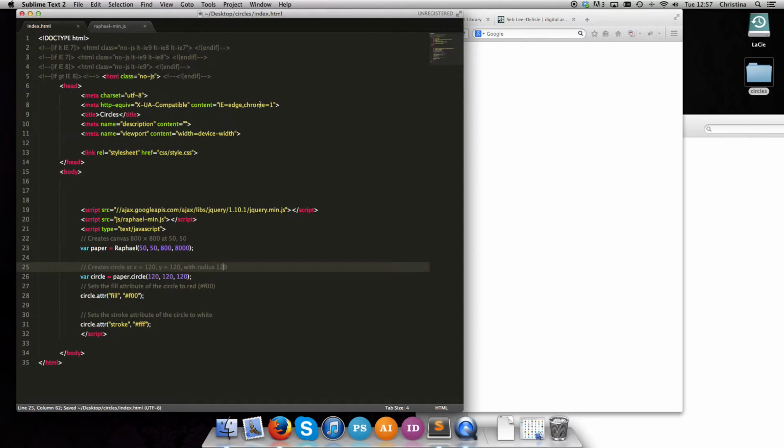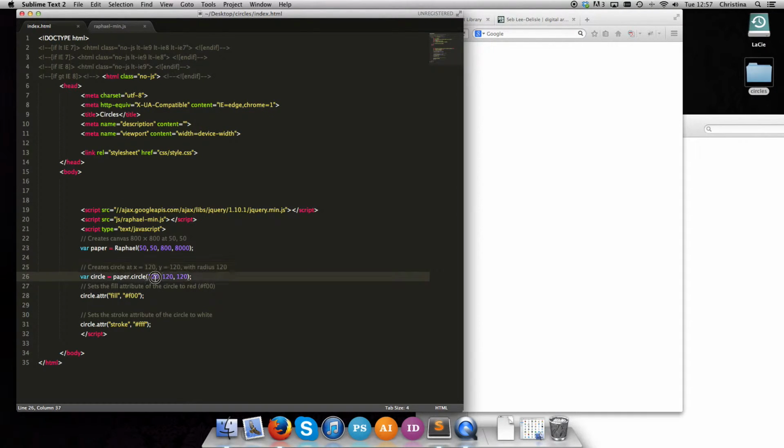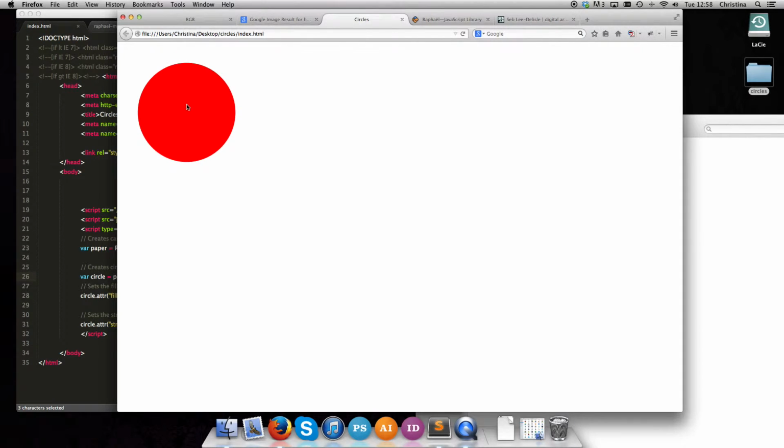File, save. I might use Command S next time because it's just a bit quicker. Okay, now it's way bigger. So my canvas is 50 in and 50 across, and then I think this is the centre point. So the 120 by 120 is the centre point.